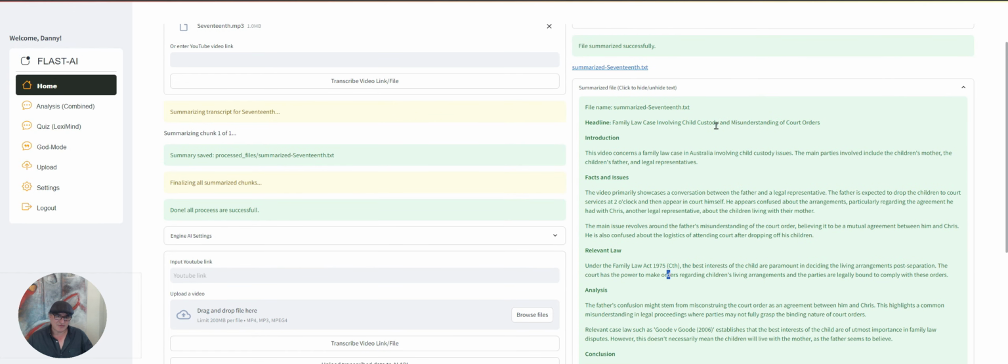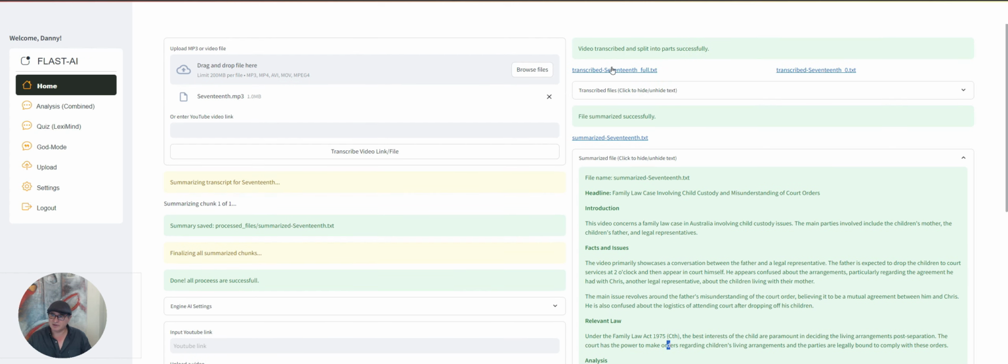Okay, so that's how that works. It also works with YouTube videos. If there's something on YouTube that you want to transcribe, it'll do that for you as well. And here is the original transcribed text that you can lean upon.